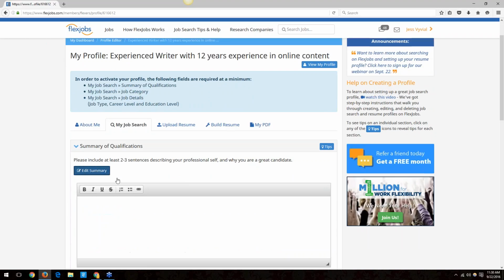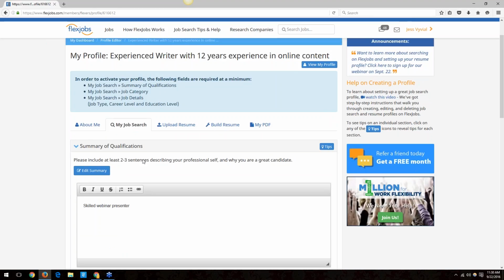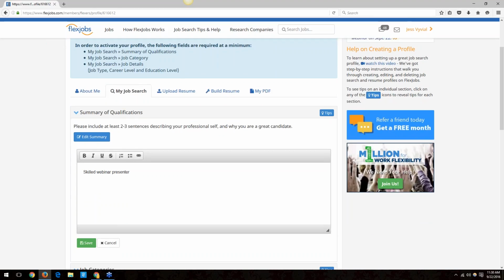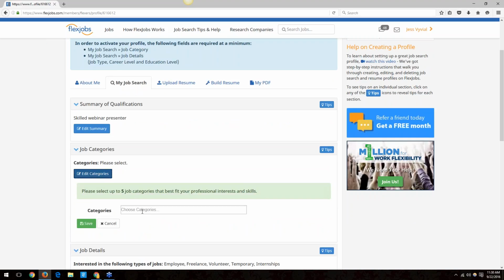So summary of qualifications, this is an area where you can put information about what your qualifications are. This is information that you wouldn't necessarily keep in your cover letter. So it's a little bit more tailored to what you have done in the past or what you would want people to know about you. And you've got some options as far as formatting goes. We like to see at least 2 to 3 sentences describing why you'd be a great candidate. This is one of the required fields, so when I click Save here, it will eliminate that from this blue box as well.